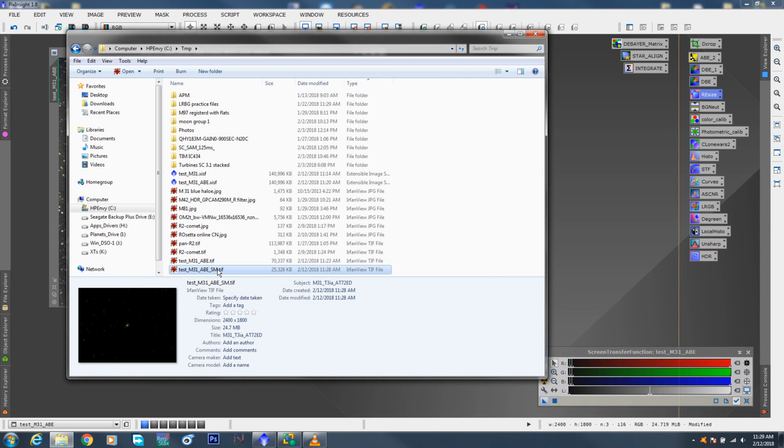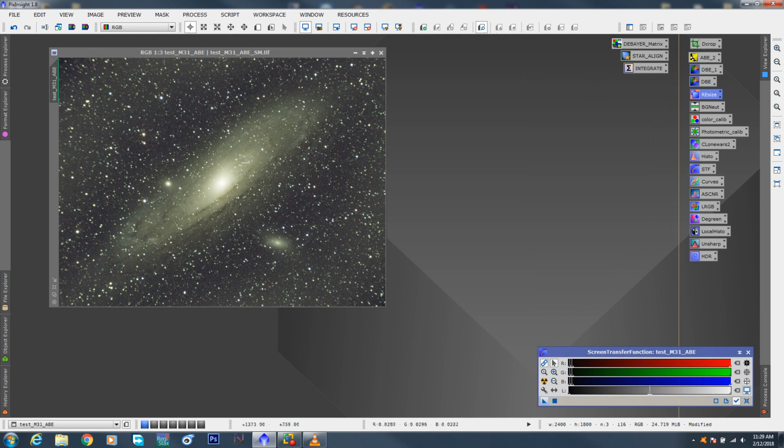So SM, smaller, from 70 to 25 meg. And for all intents and purposes, this image doesn't even look like it's actually shrunk, but it has. It's been reduced or resampled, and the quality's still there. The eye will never detect that. So I think that's it.